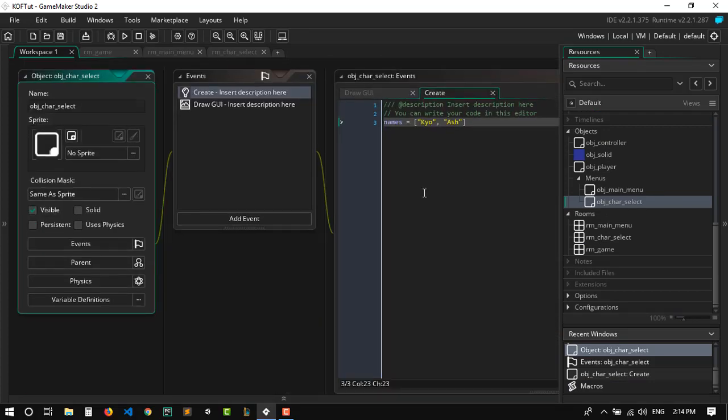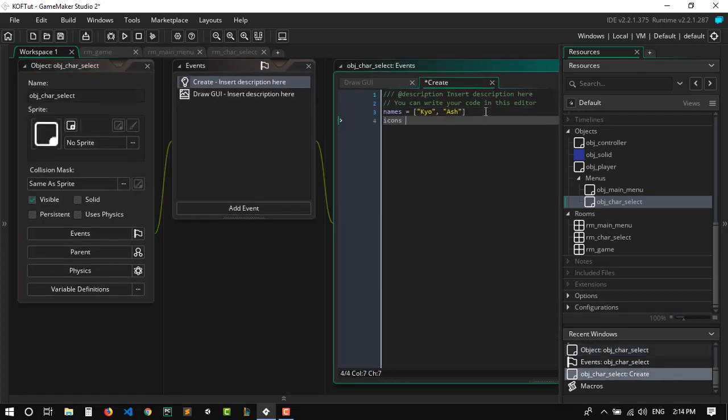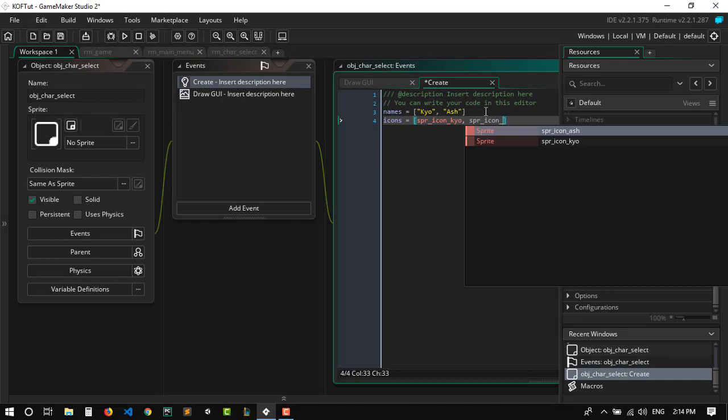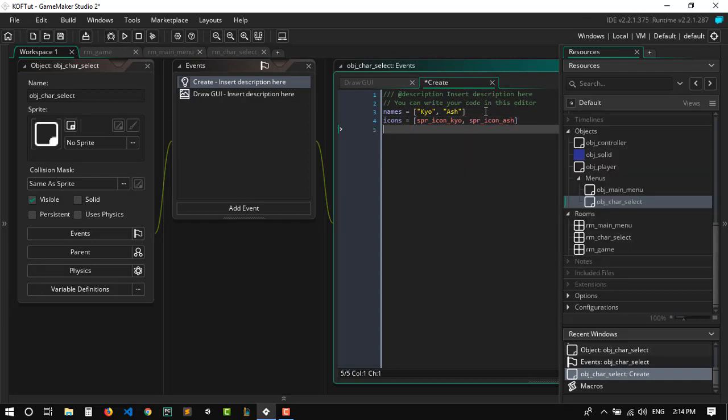Where is it? Character select. So we have names, we have icons. So here you choose your icons, so KO, is it icon? Okay, that's it. Okay, so we're gonna do the same thing for the second character. Also portraits. Let's go with ports. Oh my god, okay.